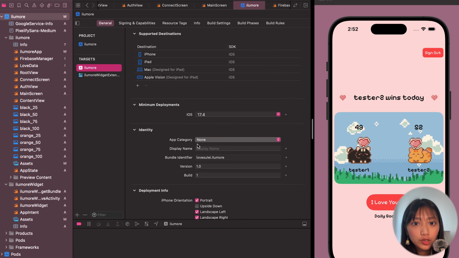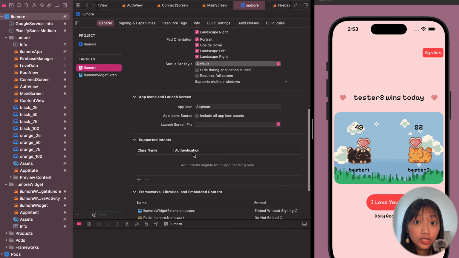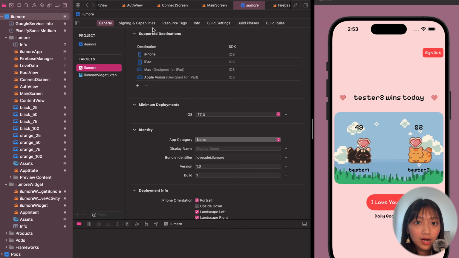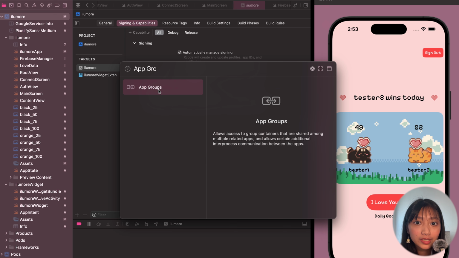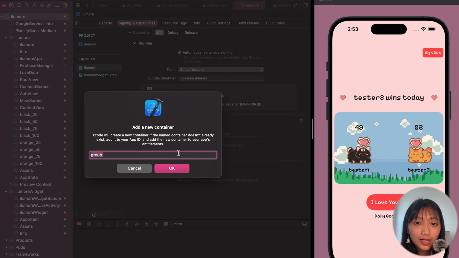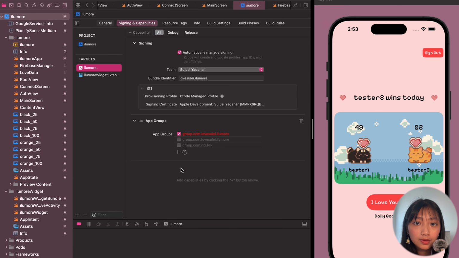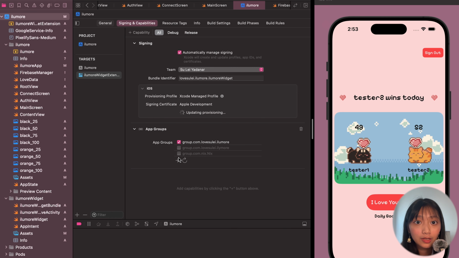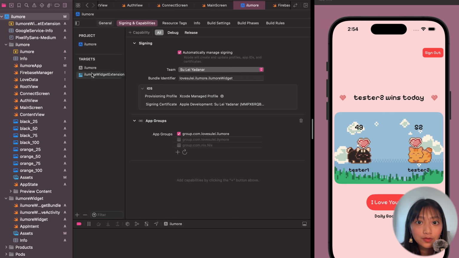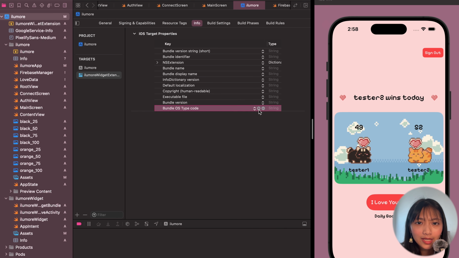But first, we need to create our app group so that we can share data between our app and our widget. So we go to Signing and Capabilities, add App Group, and remember to use your bundle ID. Then we do the same for our widget. Go to Capability, App Group, and select the same one that you created for your app. It's very important.